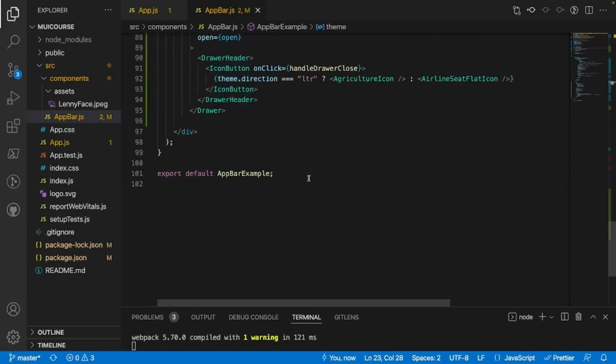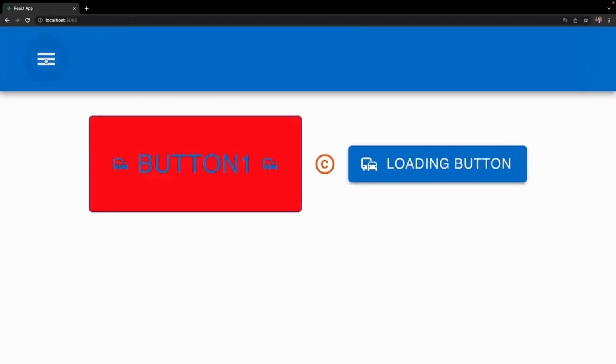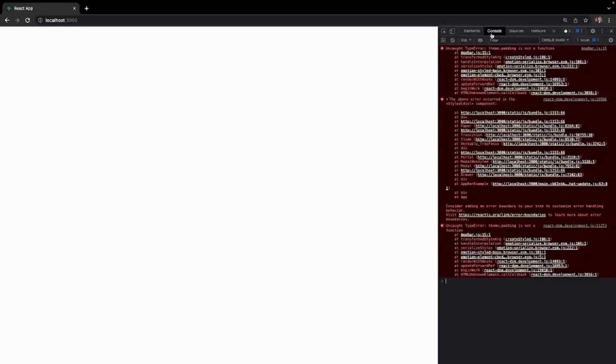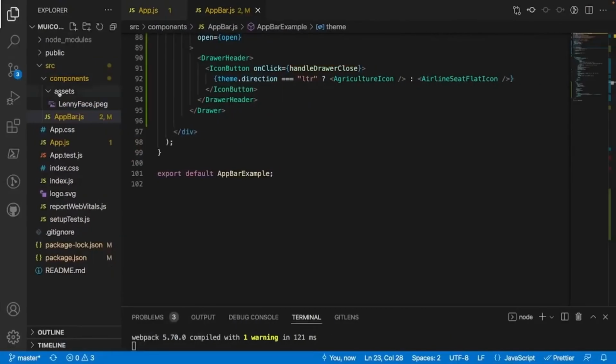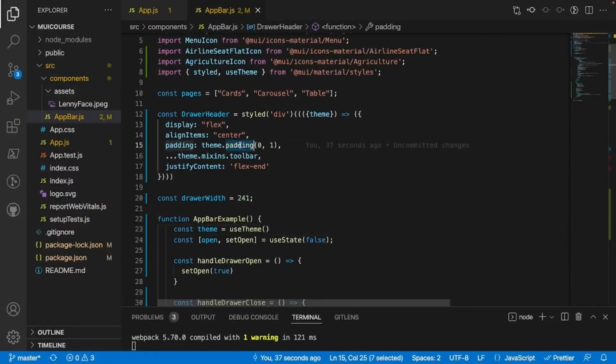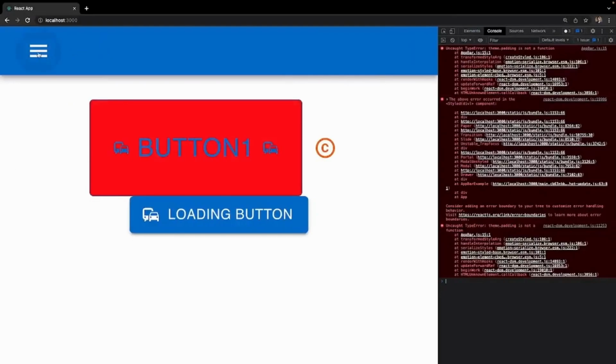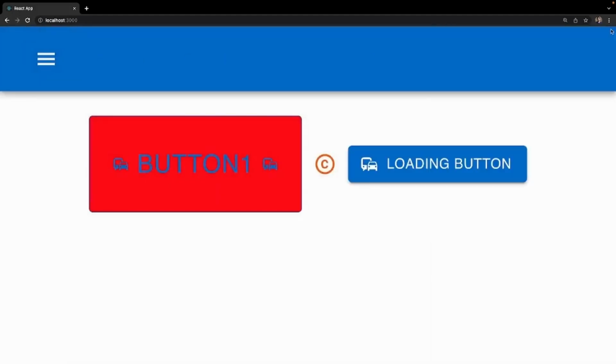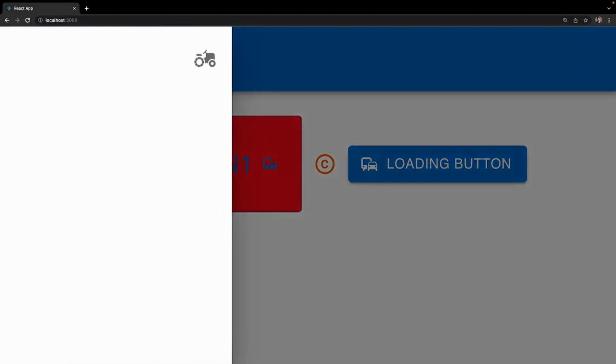And now if we go back into the app, we should see nothing because it crashed. Let's find out why it crashed. So theme.padding is not a function. My bad, it should be theme.spacing, not theme.padding. So let's go ahead and add spacing to be 0 and 1. And so now if we go into the app, we click on this hamburger icon, we see our tractor right here, and I click it, it closes our drawer. Awesome. So now let's go ahead and actually populate it with some list items right here.